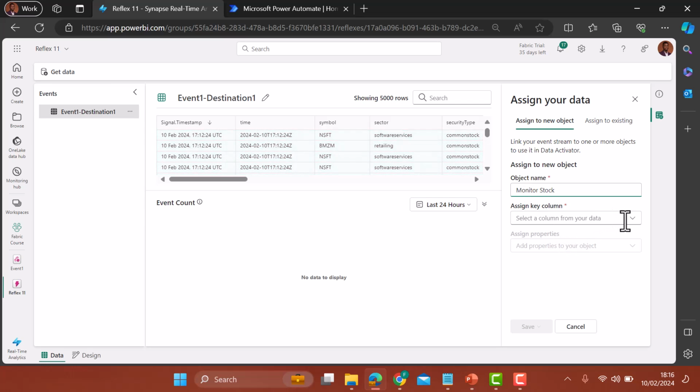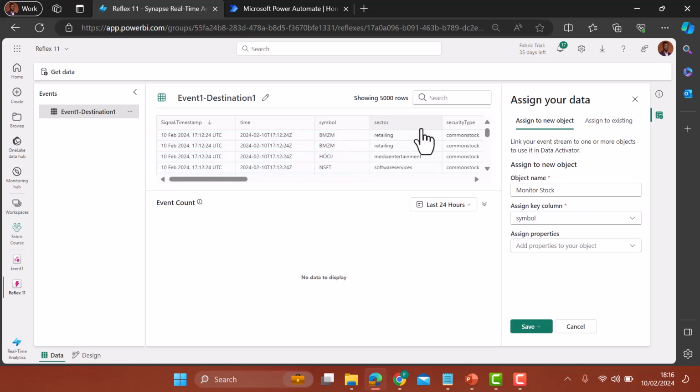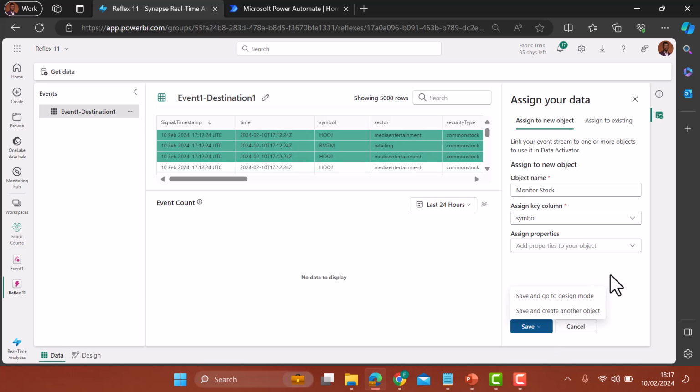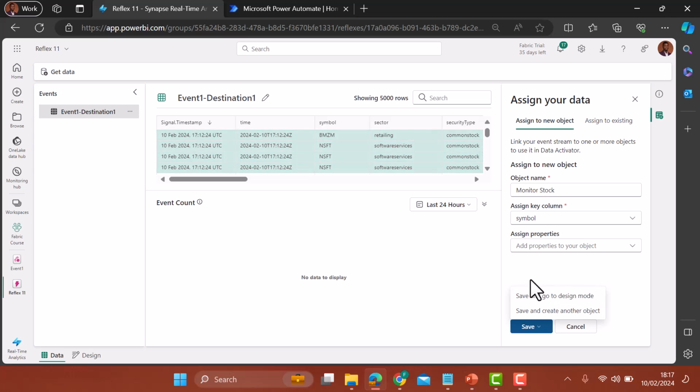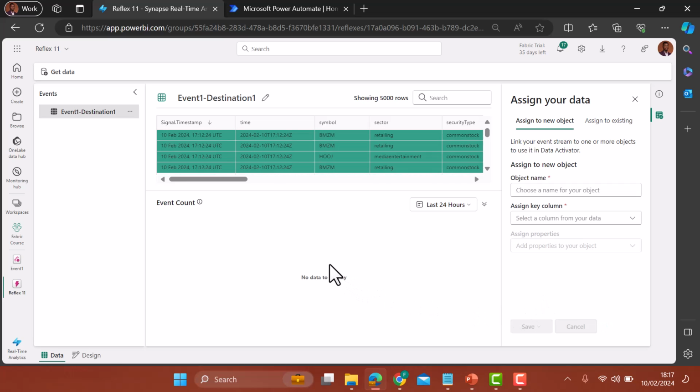Then I will assign a key column. So I will pick a column in my data set for that purpose. I'm going to pick symbol. Then once I click on symbol, I can save. So I can either save and create another object if there is another object I want to monitor, or I can save and go to design mode. So I will save and go to design mode. Now I believe that our design mode will be available for us to use and work with.